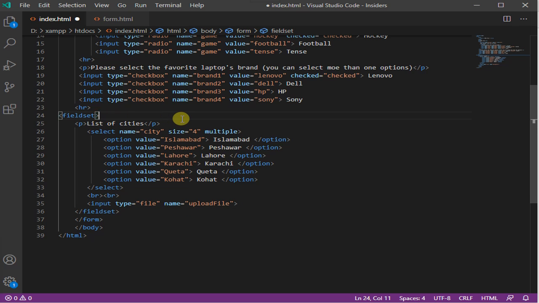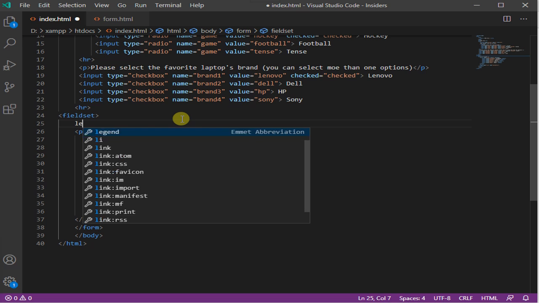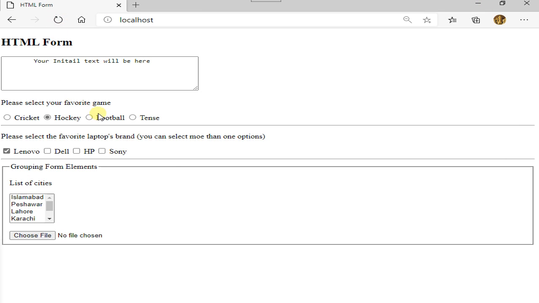and if you want to add a title to the group, add the legend. The name of our group is grouping form elements. Save the file, refresh the file. See, a line appears around these two items, and its title is grouping form elements.